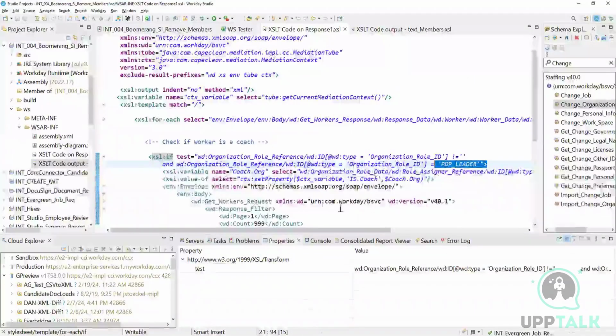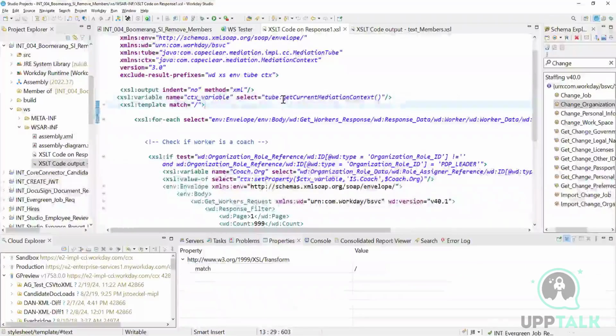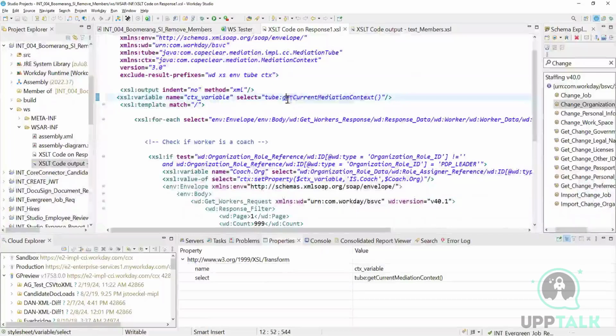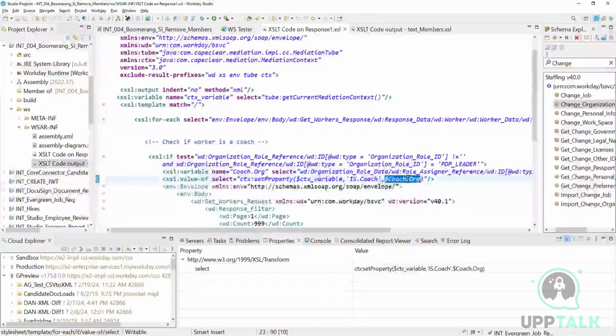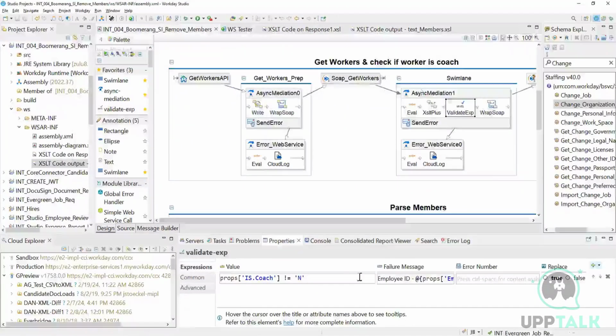What I'm doing here, if you go back here, is called a contextual variable. I am using this get current mediation context to initialize this variable. Why? I want to take the coach organization and put it in this flag is coach so that I can use it later after the XSLT to do a validation.